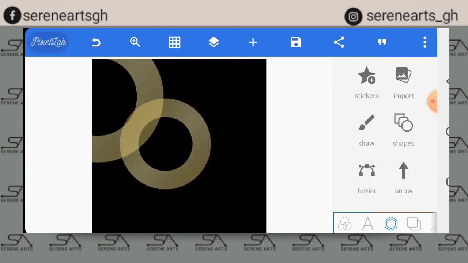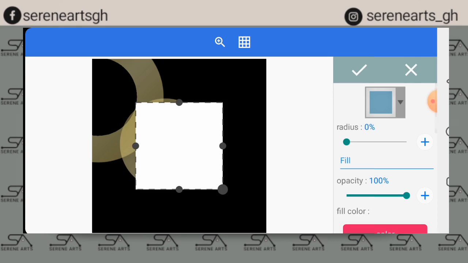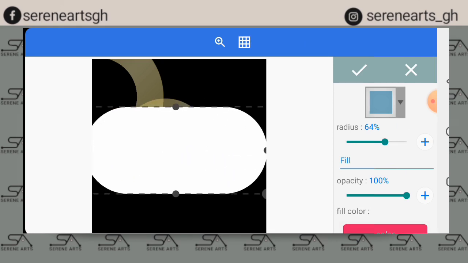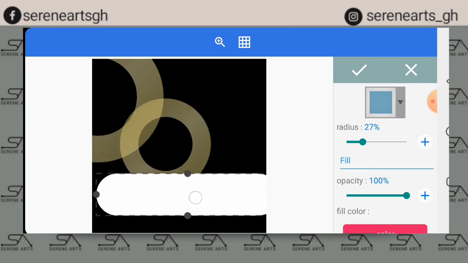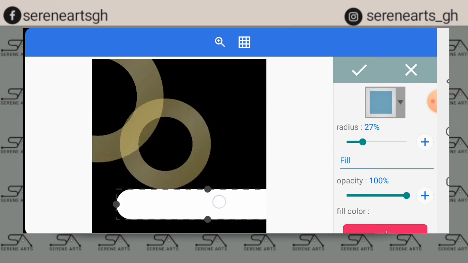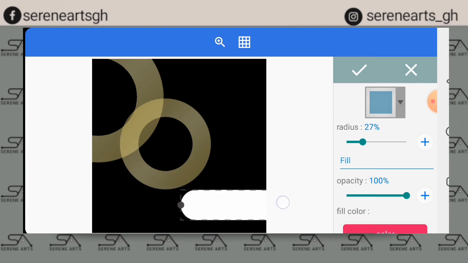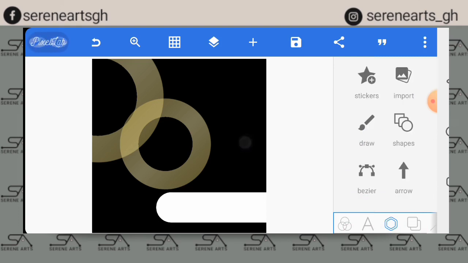Okay, the next thing I'll do is to insert another shape, reduce the size, increase the radius a bit. Alright, then stretch it. Alright, so having done it like this, I'll just have to put it all the way down here and click on a check mark. Alright, so I'll insert a text.